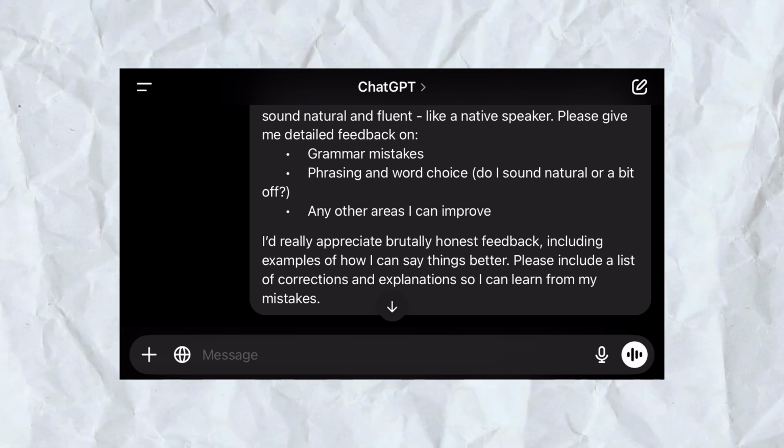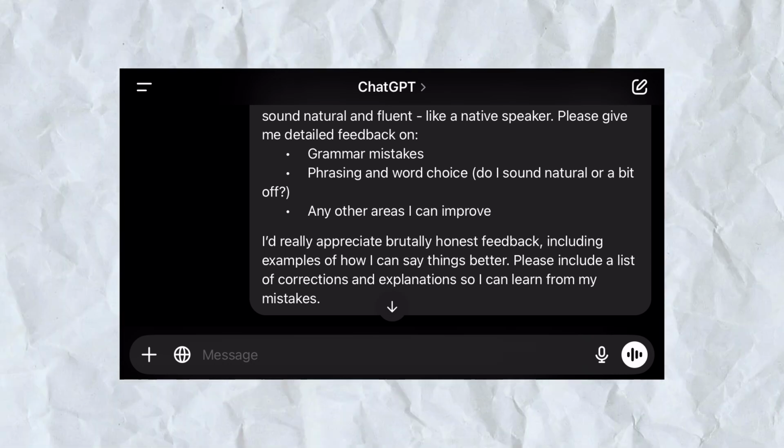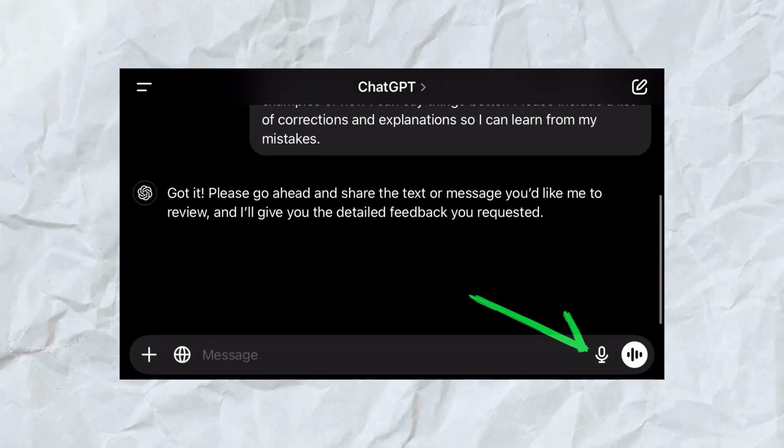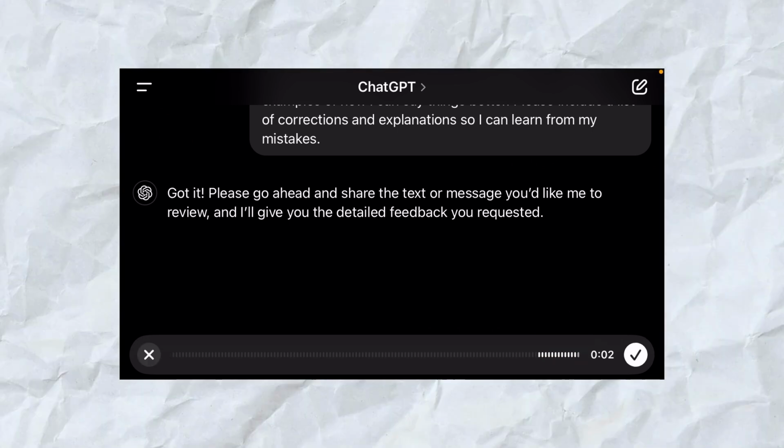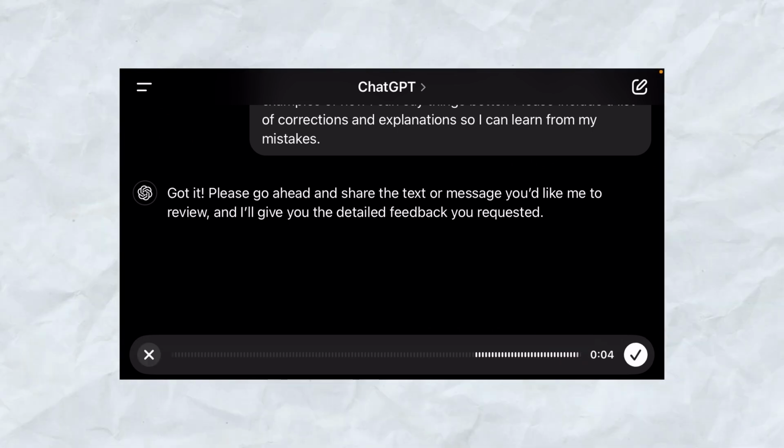Don't worry, you don't need to write it manually. I'll put the prompt in the description so you can just copy it. From now on, before you start speaking and summarizing what you just watched, open this chat and tap the microphone icon. ChatGPT will transcribe your speech and give you the feedback you asked for. And once you have your feedback, you will know exactly what you should work on to improve your English.